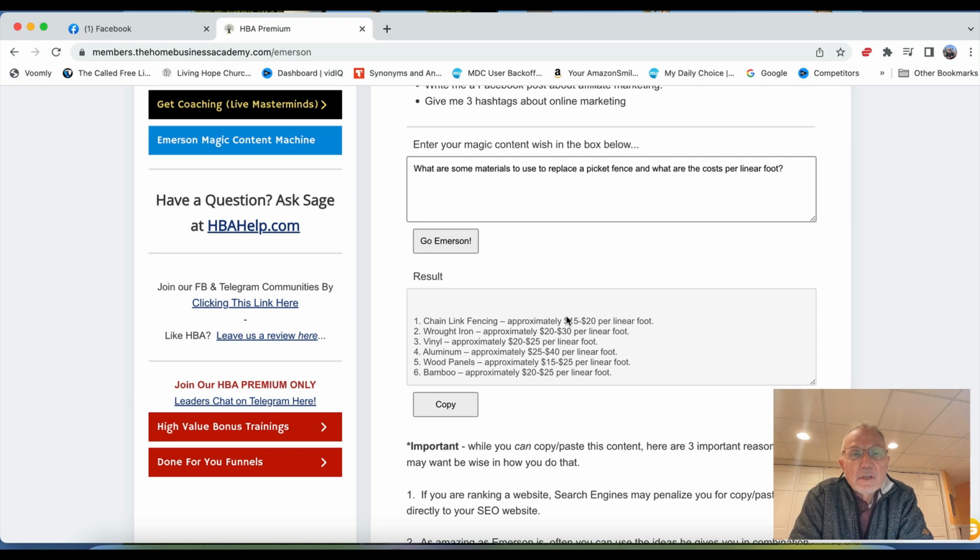The last few days, I've been talking about our new product, our new tool that's part of one of our products called Emerson, which is an AI tool that helps you create content and do some research. And so today, I just wanted to give you a little show of how to use it, or what I've used it for.